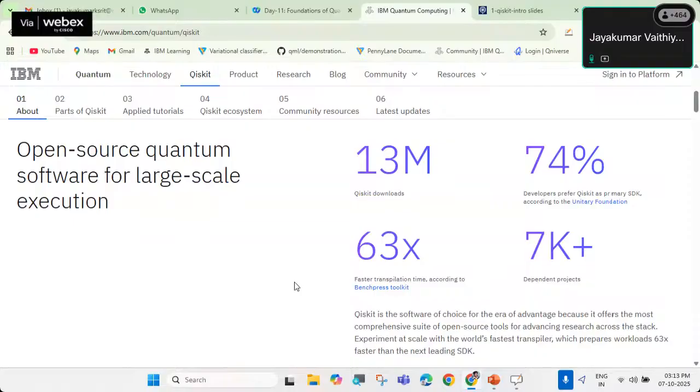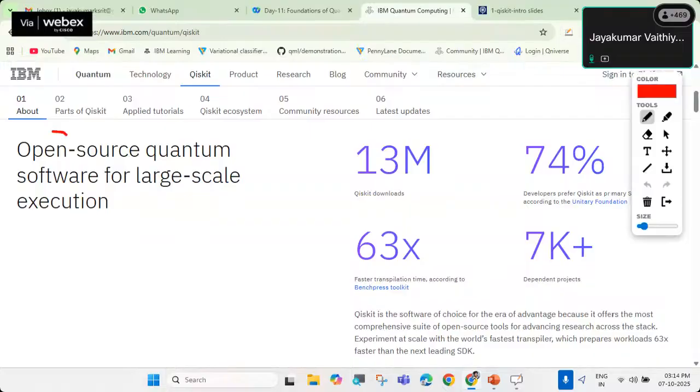Even though Google is there, Microsoft is there, Amazon is there, only Qiskit is very famous because it is open source. So why is Qiskit famous? Because it is open source. You not only download this code and use this tool, you are also able to contribute in the future. So this is a good thing.